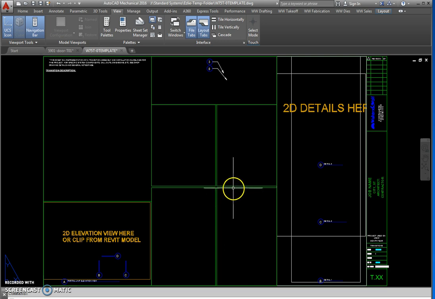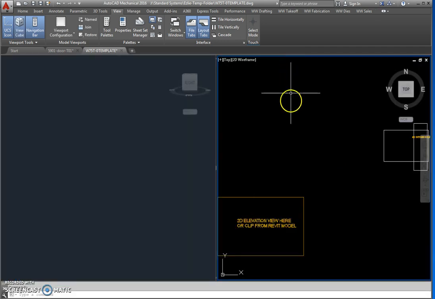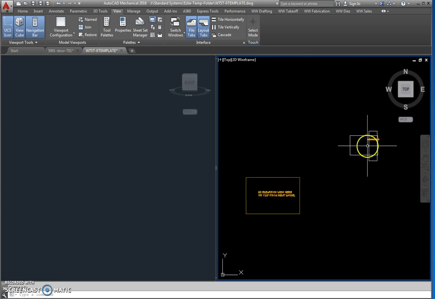So in Paperspace, we have multiple viewports already set up. And then we have identified in Model Space where to put the 2D details and then a little elevation view of what you're working on in 2D. And so when you get into Model Space, you'll see those two areas identified for you clearly of where you'll begin.